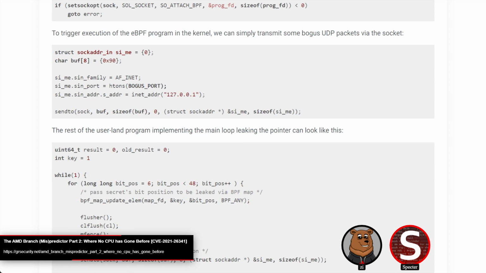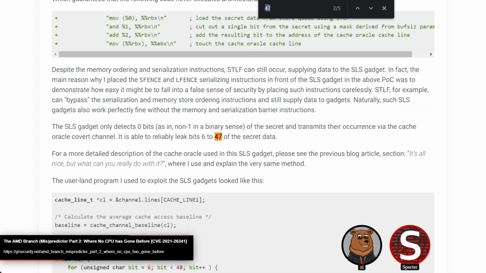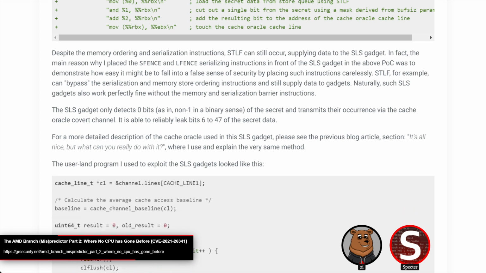exact. Let me just see if I can find that. Yeah, so bits 6 to 47, so I was close. But when you're talking about kernel pointers, that's more than enough to be able to break KASLR, because the upper bits of a kernel pointer are going to be consistent, and the lower 5 bits are not really relevant for breaking KASLR. So yeah, this is a practical attack. You could definitely use this in some way, shape, or form in an attack chain.